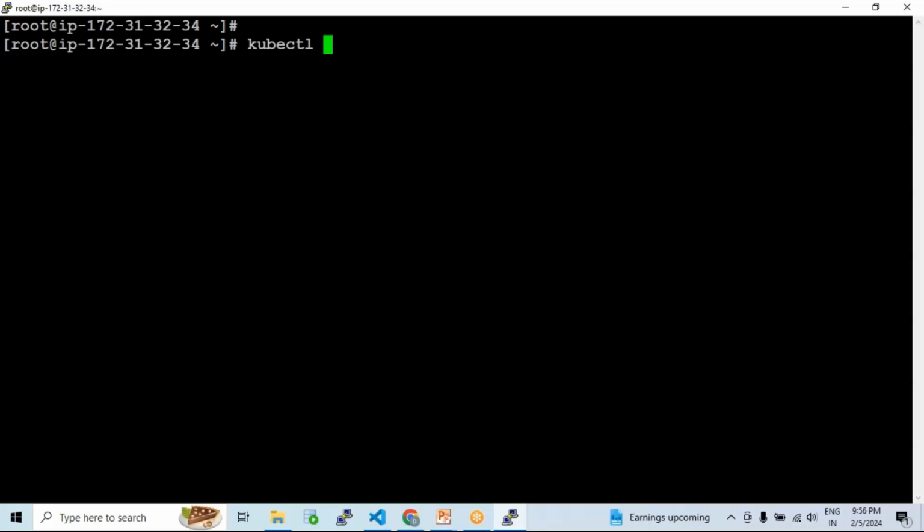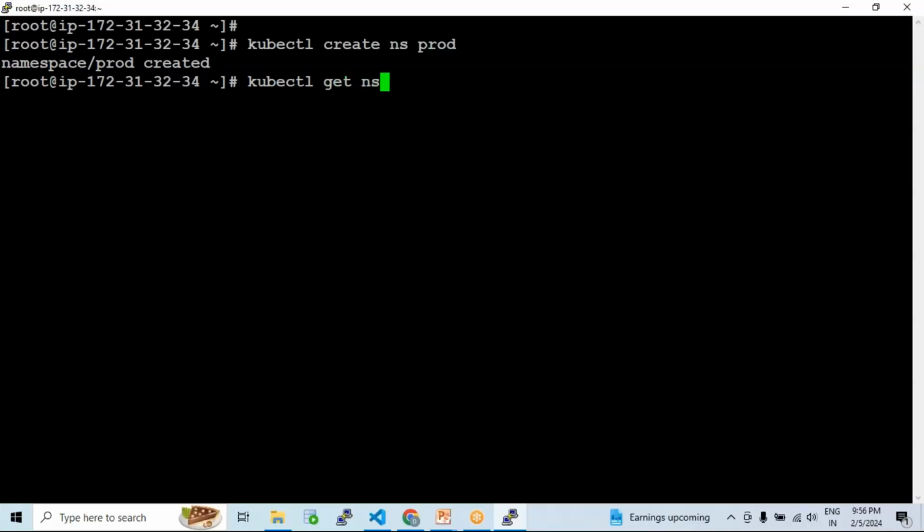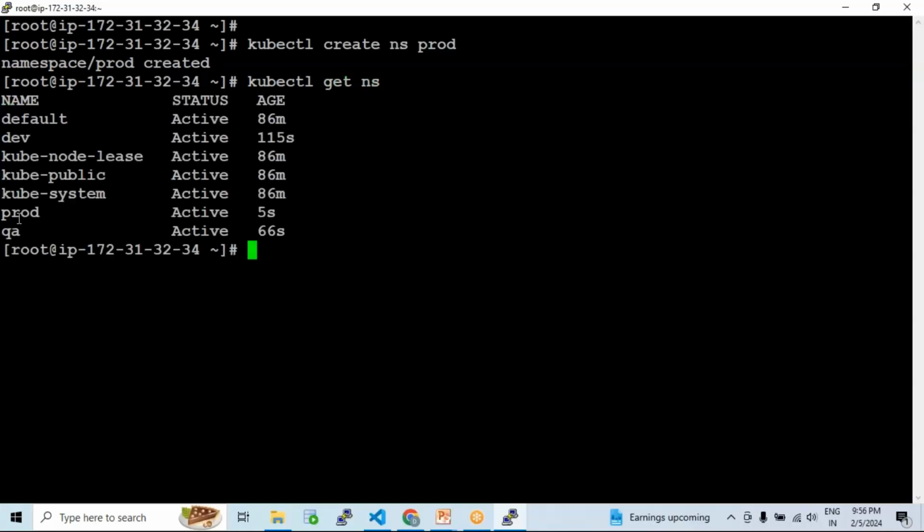Just to show you one example, kubectl create ns. I want to create a namespace. Let's say production. You see, it's created, right? The prod is created. Anyway, I got my namespaces already.